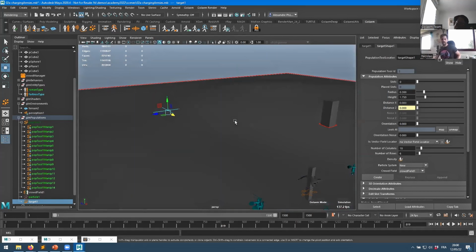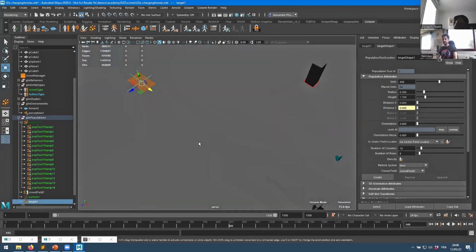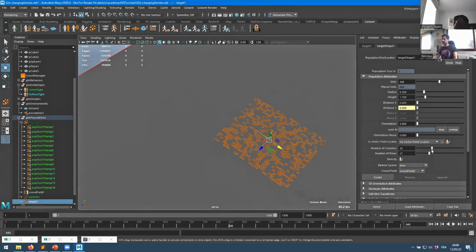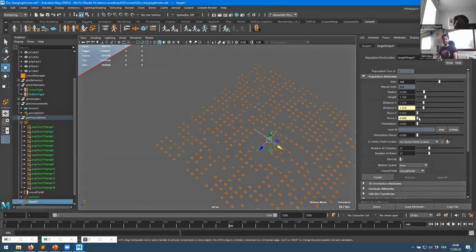And actually, you may have noticed from the attribute editor that this node is a pop tool. That's the same node that we've been using to create our characters, which means it has position controls, grid controls, columns and rows controls. So you can also change distance. Sorry, I was startled by this.